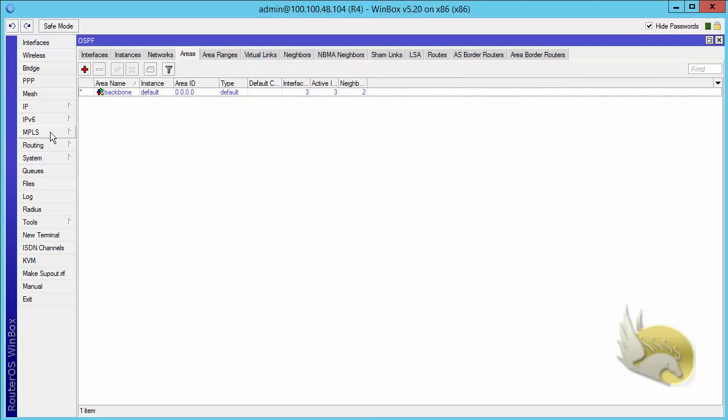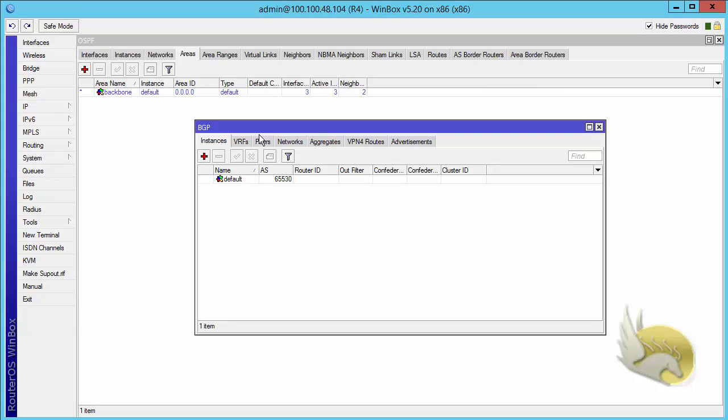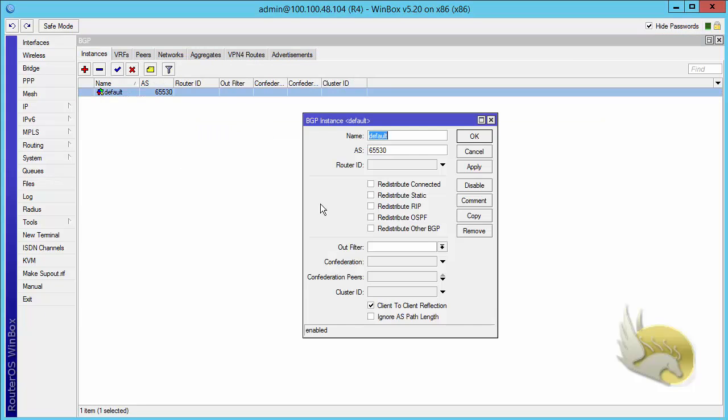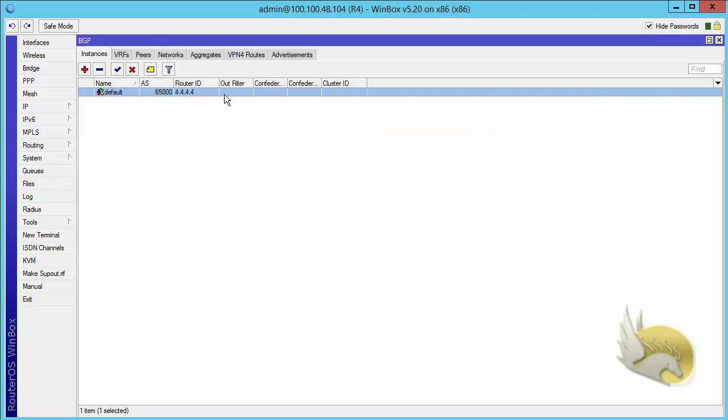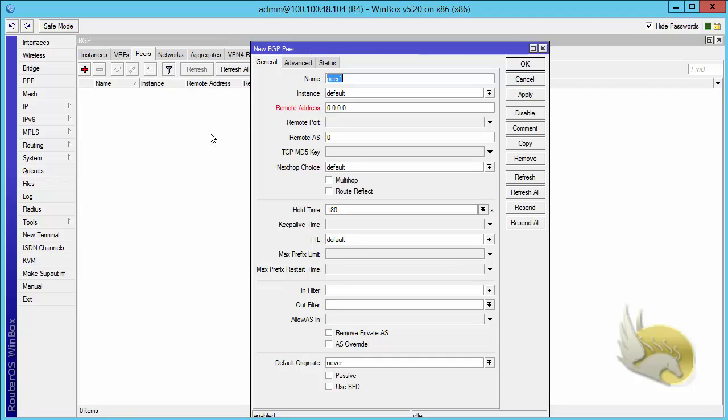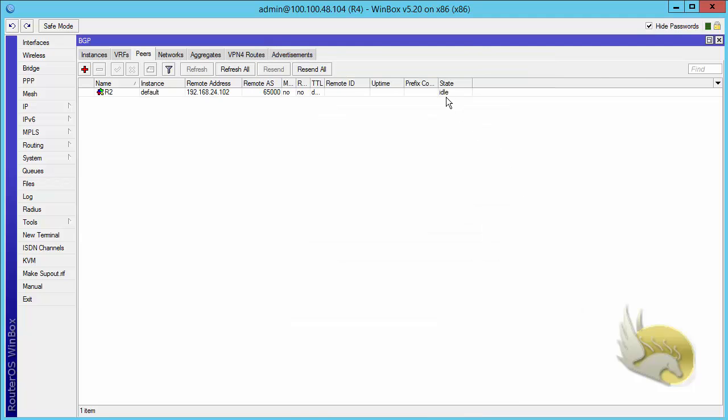So first of all, open routing BGP, change the AS number to 65,000, and change router ID to 4444. Click on OK. Go to peers, add a peer. The peer name is going to be R2. The remote address is going to be 102. And the remote AS is going to be 65,000. So everything should match. Click on OK, and after a moment I should see a state of established here.